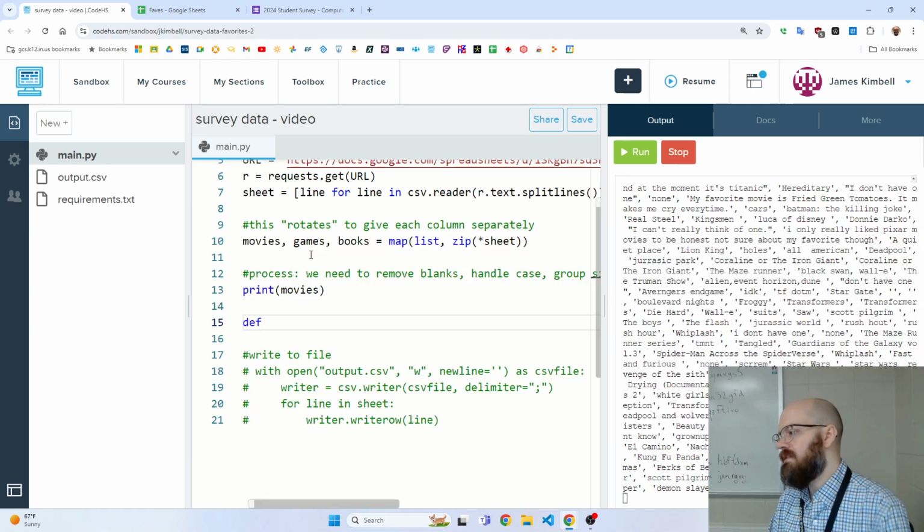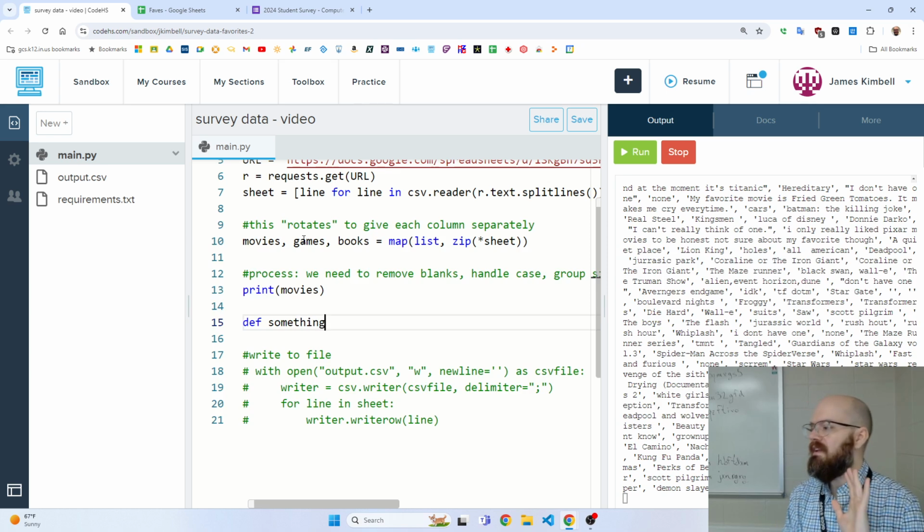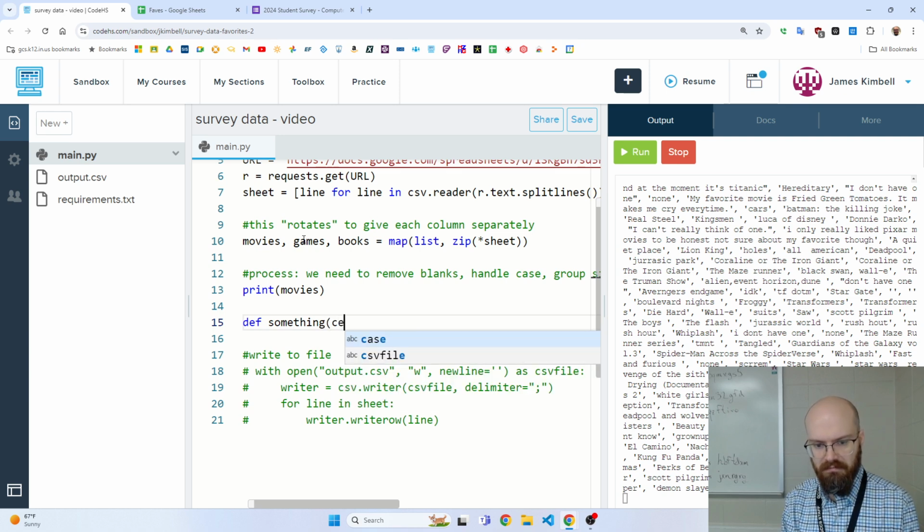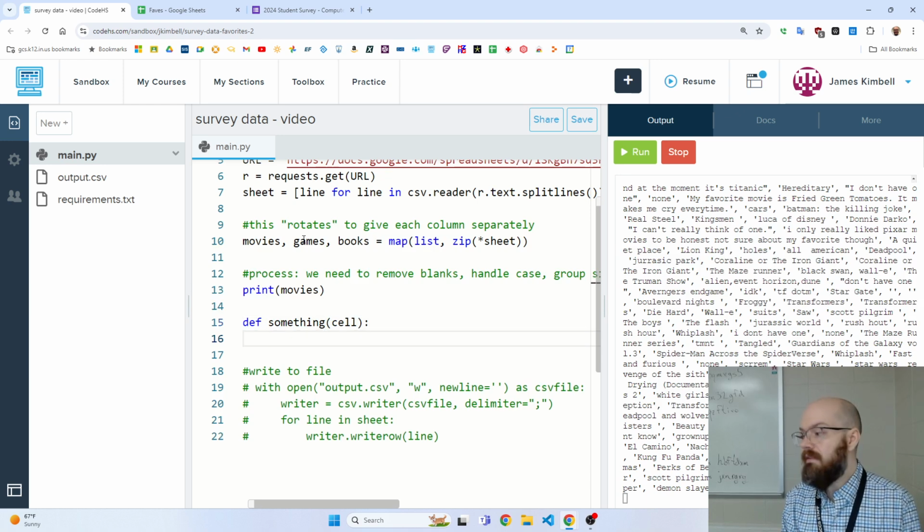I'm going to write a function that just handles one cell, and then we'll apply it to the column, and then we'll apply it to the others. So let's say, I'm going to call it something. It's like, is there something in here? Yes or no, okay? And it'll take cell, I guess, because that's what you call one thing in a spreadsheet.